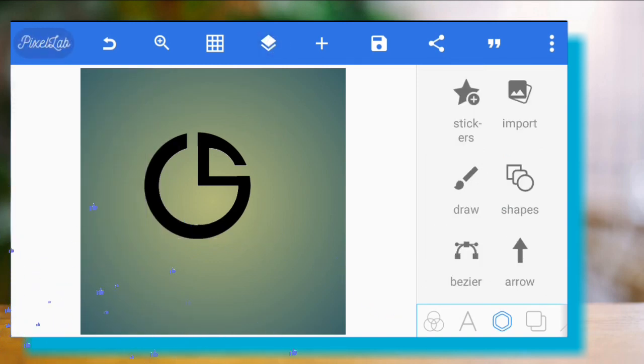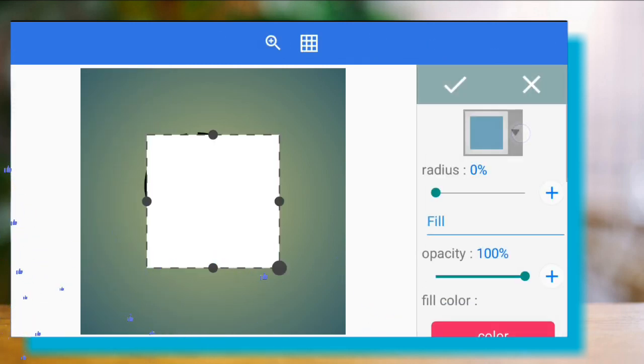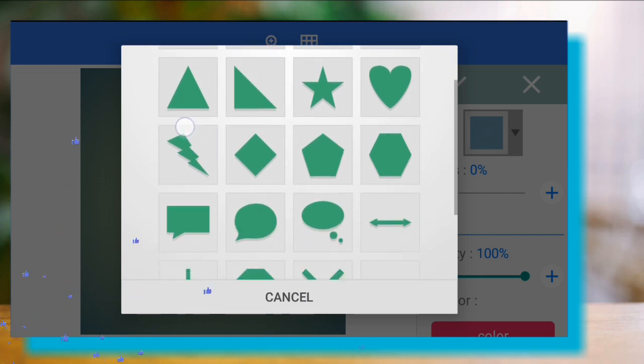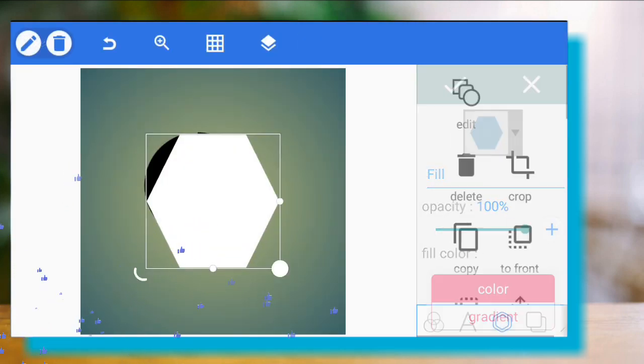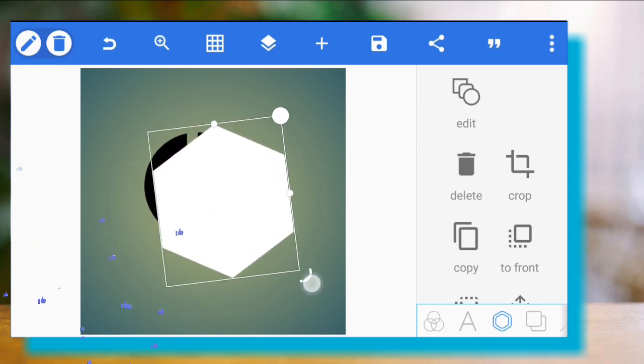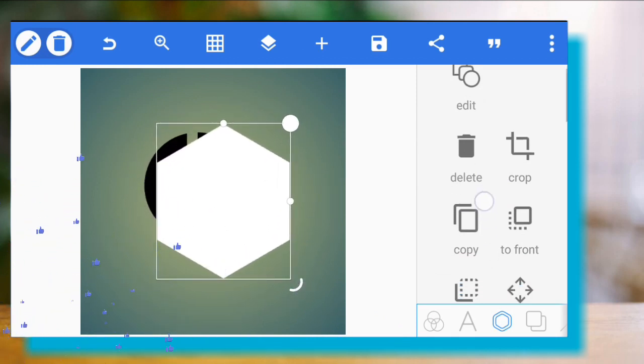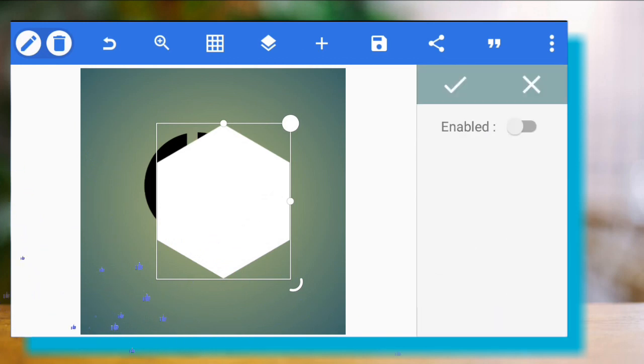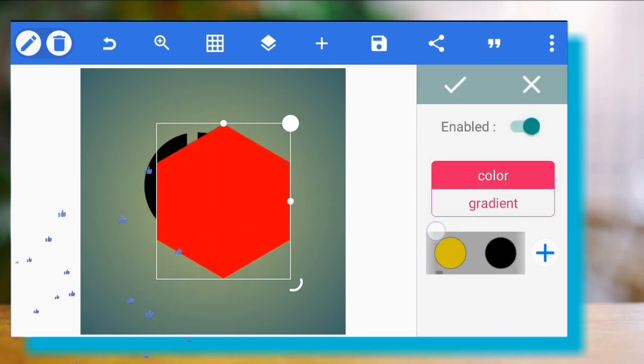You lock the layer. Now we're going to make the other shape, as the other icon, which that CX logo was inside. So you see, inside this shape, I'm going to enable color, and I'll change the color of that shape to dark.